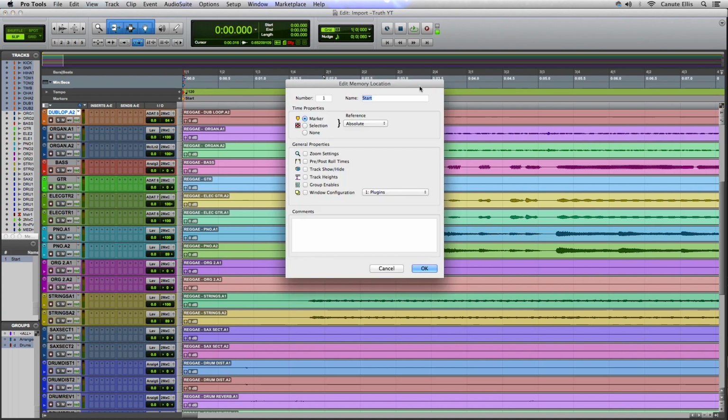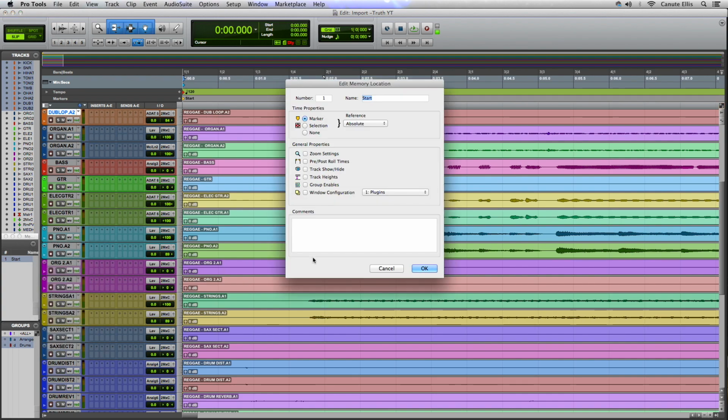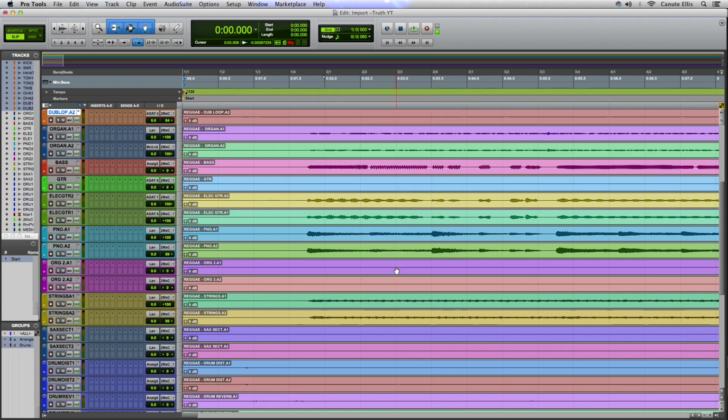If I double click on here, it gives me edit, comes back up into edit. That's how I can edit it. That's one way. Or I could come over here and I could do edit and it comes up as well, right? So now I've created it.